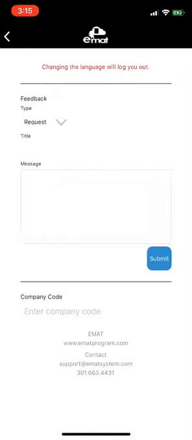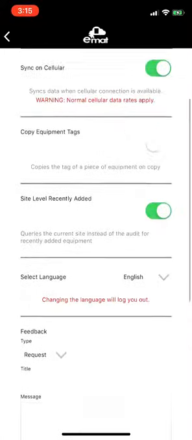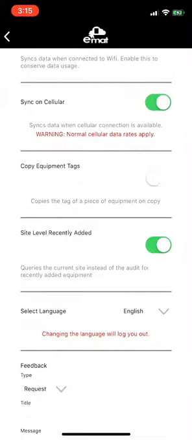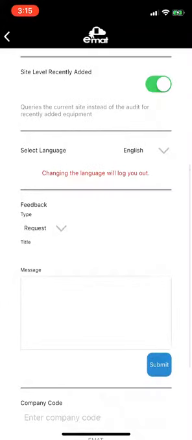Now I'd like to bring your attention to our changes for recently added. As you can see here, we have a new toggle switch that allows you to turn on site level recently added. Previously, recently added was confined to a single building, and therefore any fixtures that you had added to that building could quickly be retrieved from the recently added building. Now, if you choose, we can extend that out to the site.